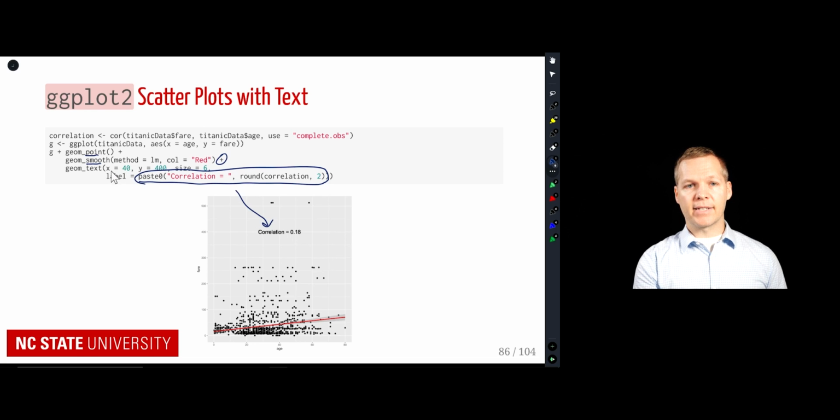But you might notice that this X and this Y, well, I already had defined my X and Y in my global object up here, in my global AES up here. So if I had not defined X and Y, it's going to try to do it based off of what was defined up here. So I'm really using a local assignment of what X and Y should be down here to override that. And notice that none of these options down here in geom text are within an AES statement, because none of them rely on a variable within the data set.